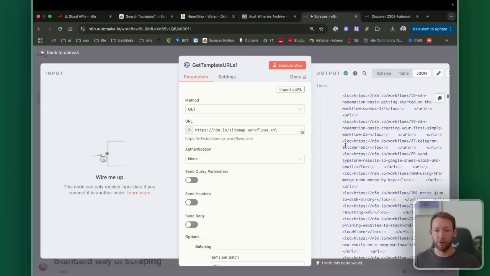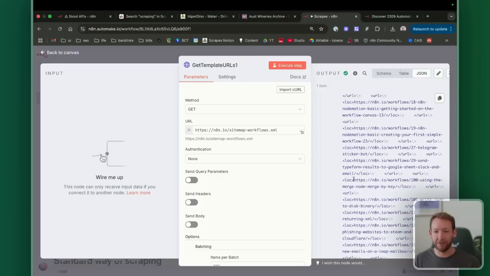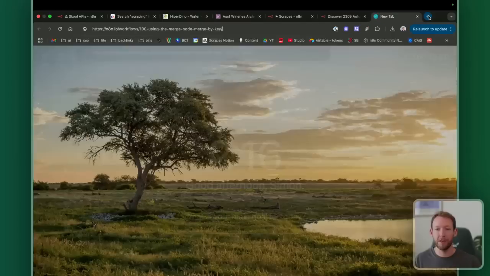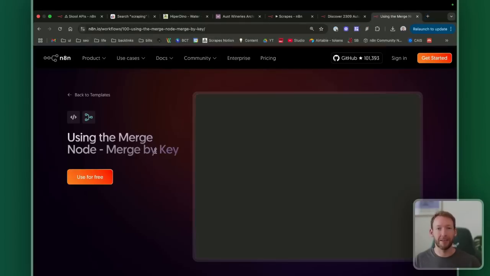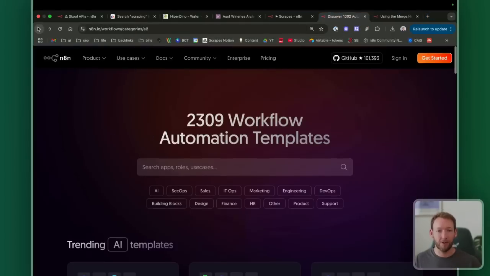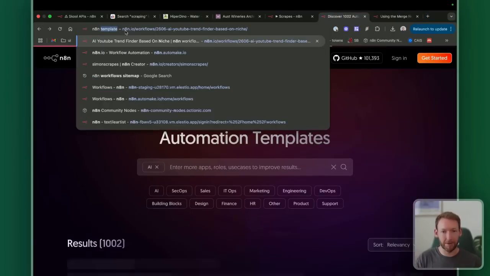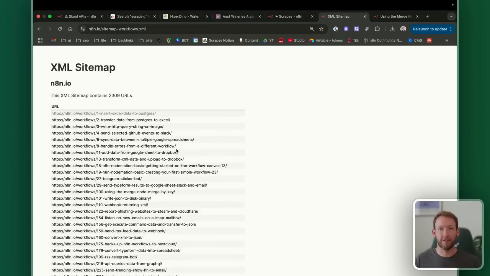And it's not very legible, but you can see inside here that we're effectively pulling different links. So if I go to one of these as an example and open it up, you'll see that actually this is going to be a template. So it's basically gone to the workflows XML, let me go back to it, and pulled all of these links. So it's given us a list of the things that we potentially want to scrape.